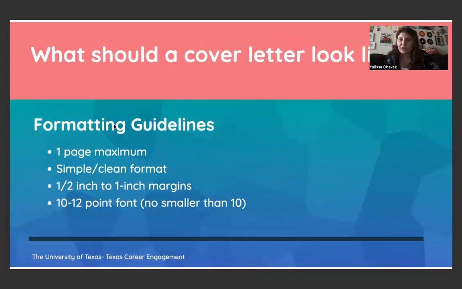You want your cover letter to have similar, if not identical, guidelines and formatting as your resume. So this means that your cover letter should be 1 page maximum. It should have simple and clean format. It should also be 1/2 inch to 1 inch margins, and minimum a 10-point font or maximum a 12-point font. You never ever want to go smaller than a 10-point font.